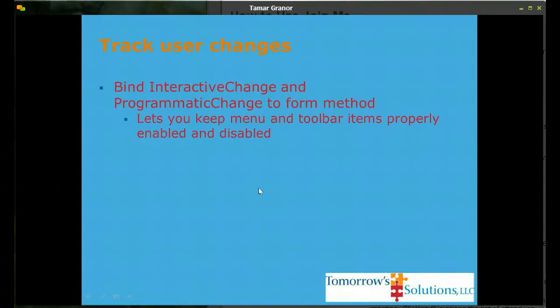Okay, this one I think is really nice. I mean, I think they're all nice, but this one in particular. I like using applications that are smart and that pay attention to what I'm doing. One of the things that is pretty common in applications is that the menus and the toolbars know what you're doing and are appropriately enabled and disabled. You can use event binding to make your application behave the same way.